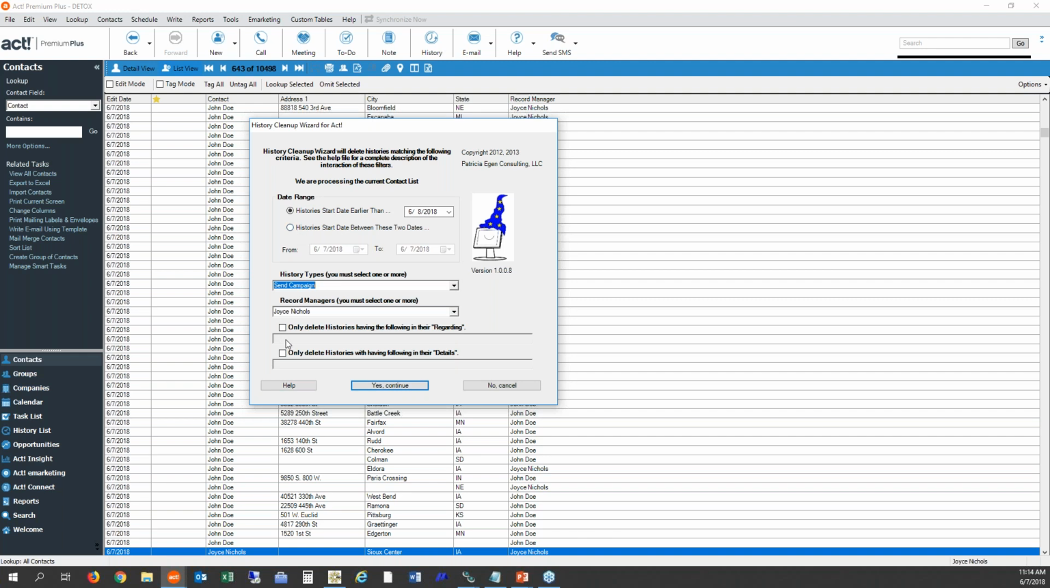You also can be very specific as far as just for a particular record manager. So perhaps a person left the company 6 years ago. You don't need to keep their information. So again, you can specify just for a record manager. And also if you have delete histories that have specific information in there. So that's a tool that we use a lot. And again, that's the History Cleanup Wizard for ACT. And Cindy can give you some information on that towards the end of our webinar.